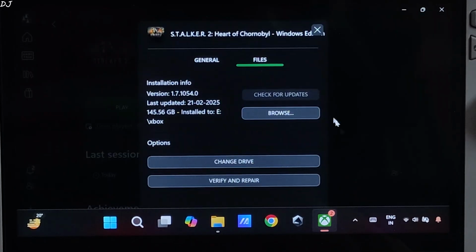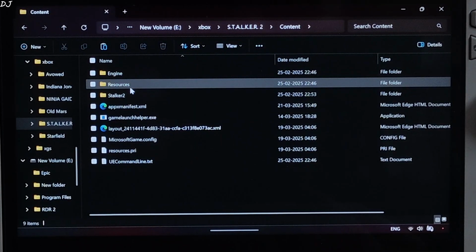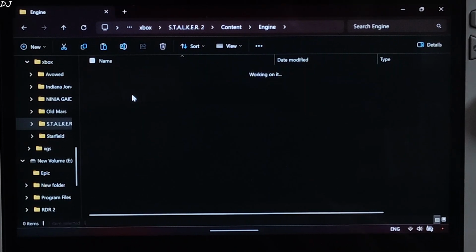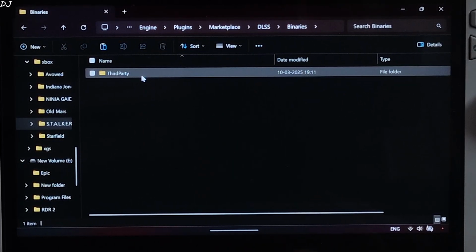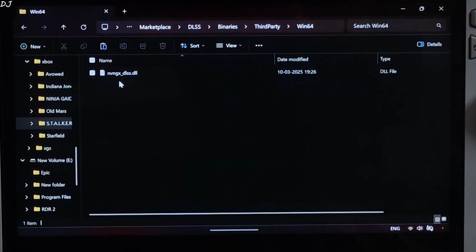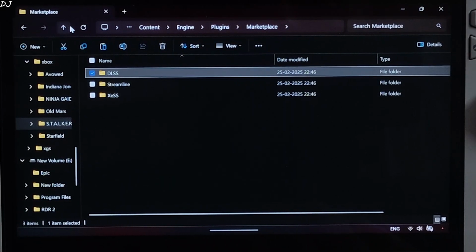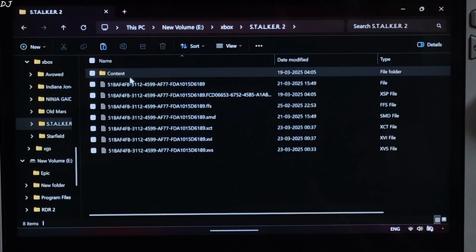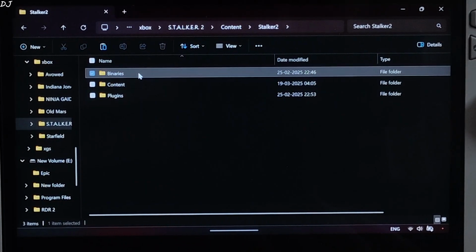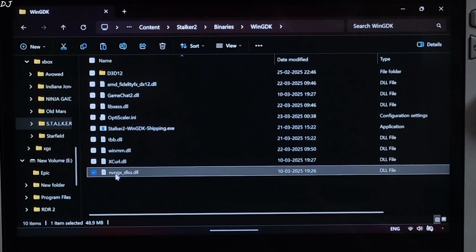Open the games install directory again. Open the games folder, Content folder, Engine, Plugins, Marketplace, DLSS, Binaries, Third Party, Win64. Copy this DLL file, nvngx_dlss. Need to paste it in the directory where we pasted Optiscaler mod files. Backtracking. Games install folder, Content, Stalker 2, Binaries, WinGDK, right here. Change its name to nvngx.dll.